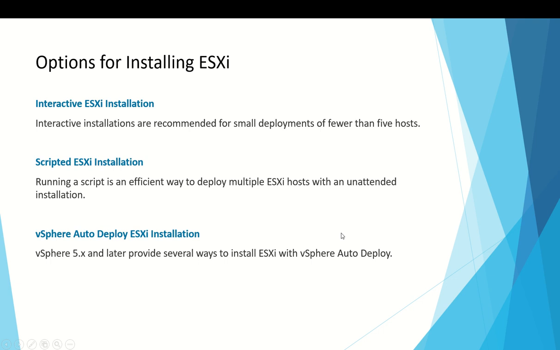The third one is vSphere Auto Deploy. vSphere 5.x and later provide several ways to install ESXi, including vSphere Auto Deploy. vSphere Auto Deploy can provision hundreds of physical boxes with the ESXi software. You can specify the image to provision the hosts with. Optionally, you can specify host profiles to apply to the host, a vCenter Server location like a data center, folder, or cluster, and a script bundle for each host. So these are the methods we follow.